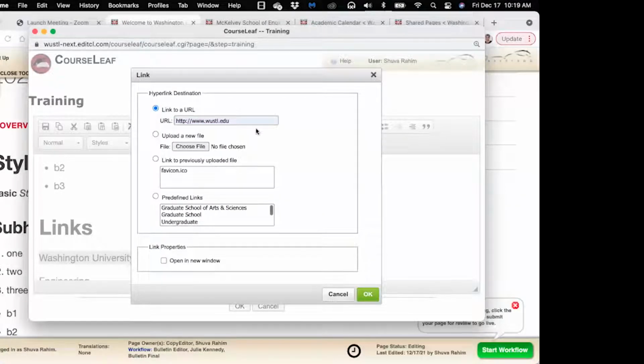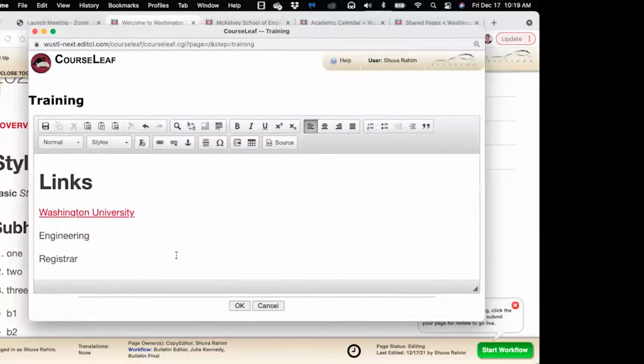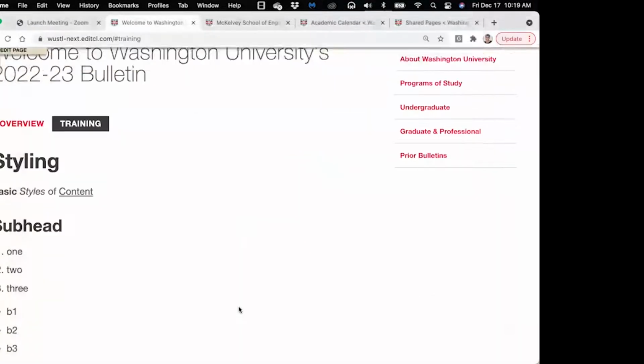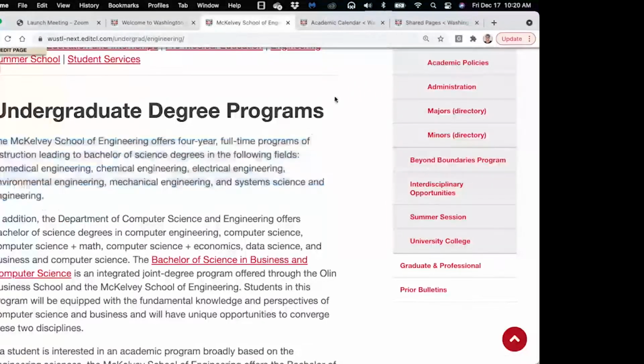And so now I've typed in the home page, and I'm going to go ahead and click OK here. And so now we have a link to Washington University. I'm going to click OK here. And you can see this is what the link looks like. The next link is an internal link. So let's say that I want to go to the engineering page.